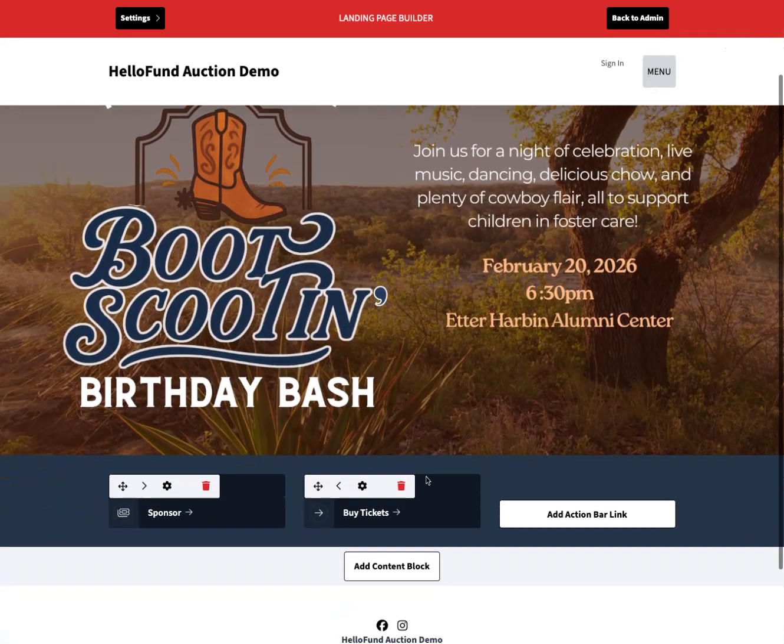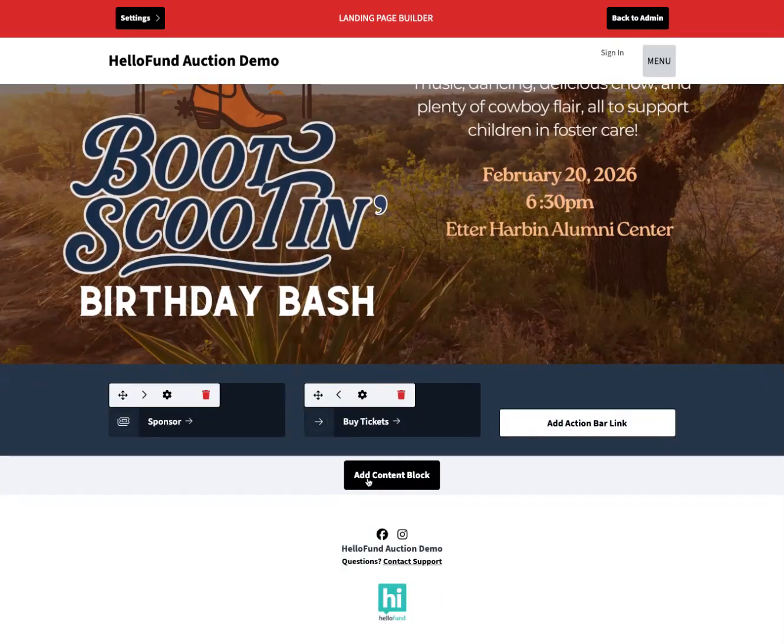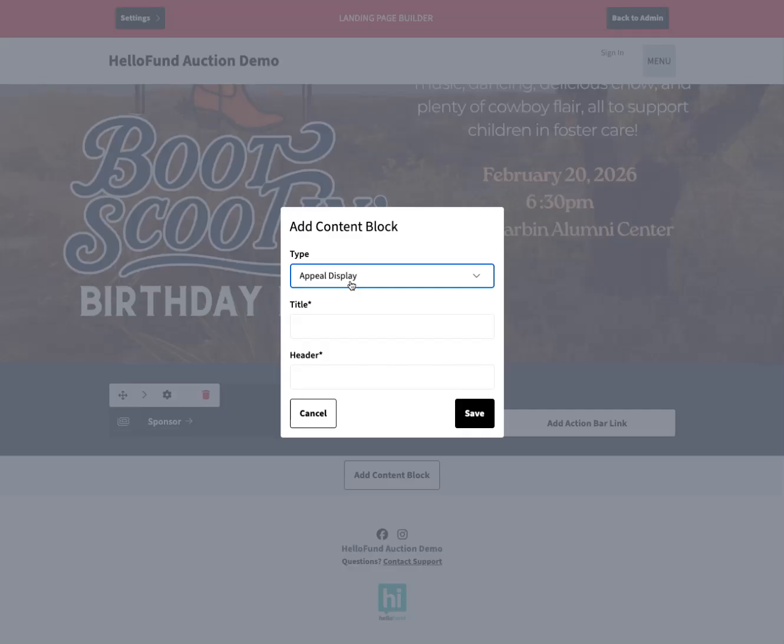And then, while this is great information, you're going to want to go in and add a content block too, because you want to highlight different things. You can highlight an appeal display. As we get closer to the auction, you're going to want to highlight your auction items. Another one that I really like is just the free form.